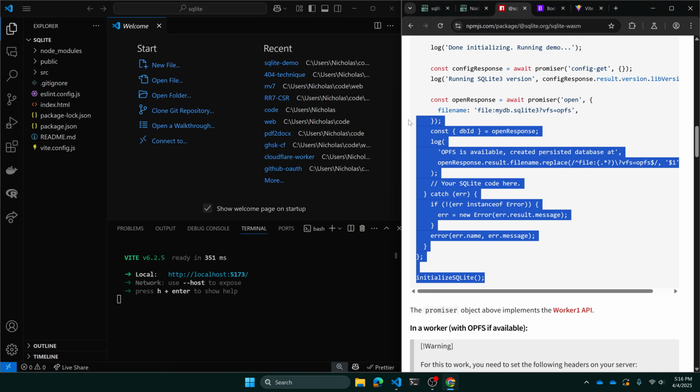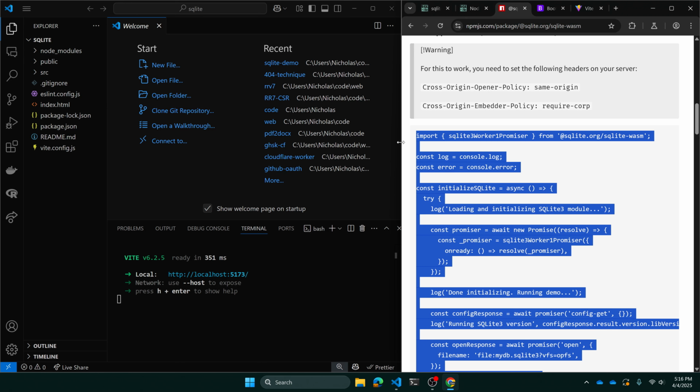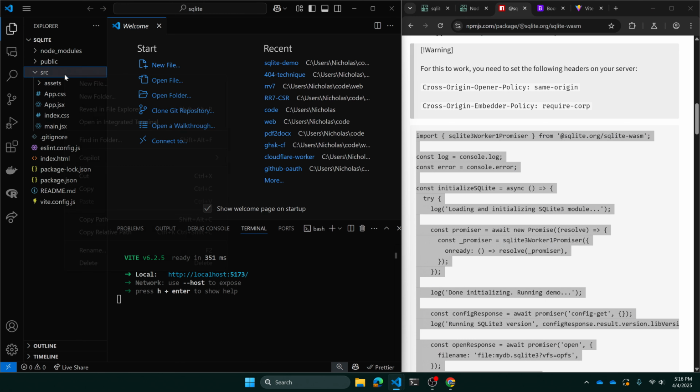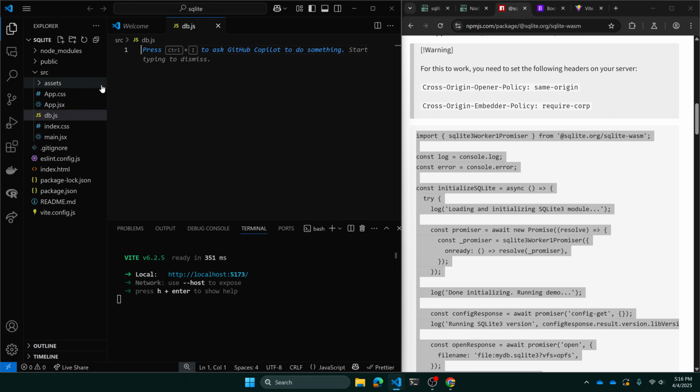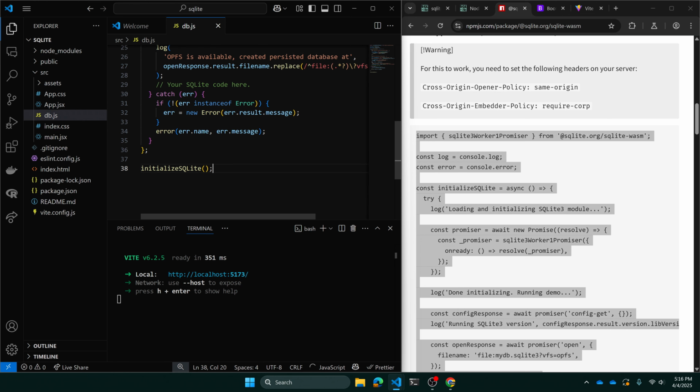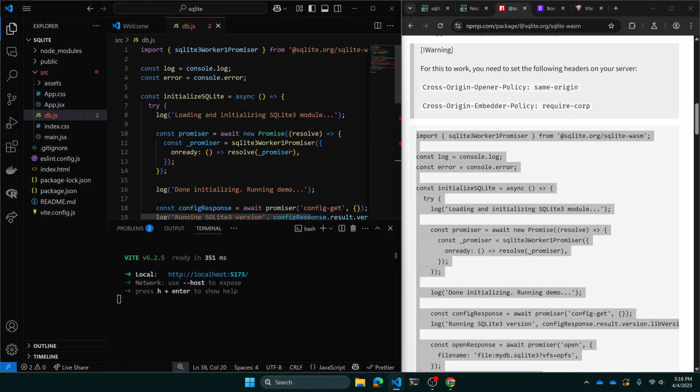And I'm going to copy this baseline code, and then we will only need to make pretty small edits to get things working. So I'm going to just call it db.js. And some more configuration is required if you're using TypeScript, but in this project I'm just using JavaScript.